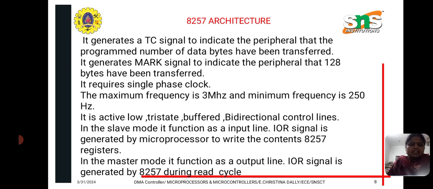The TC signal, that is terminal count, indicates to the peripheral how many data bytes have been transferred, and it generates the MARK to indicate to the peripheral that 128 bytes have been transferred. It requires a single phase clock, and the maximum frequency is 3 megahertz and the minimum is 250. The active low signal is used as a bidirectional control signal. If it is a slave, it functions as an input. In the master mode, it acts as an output line.